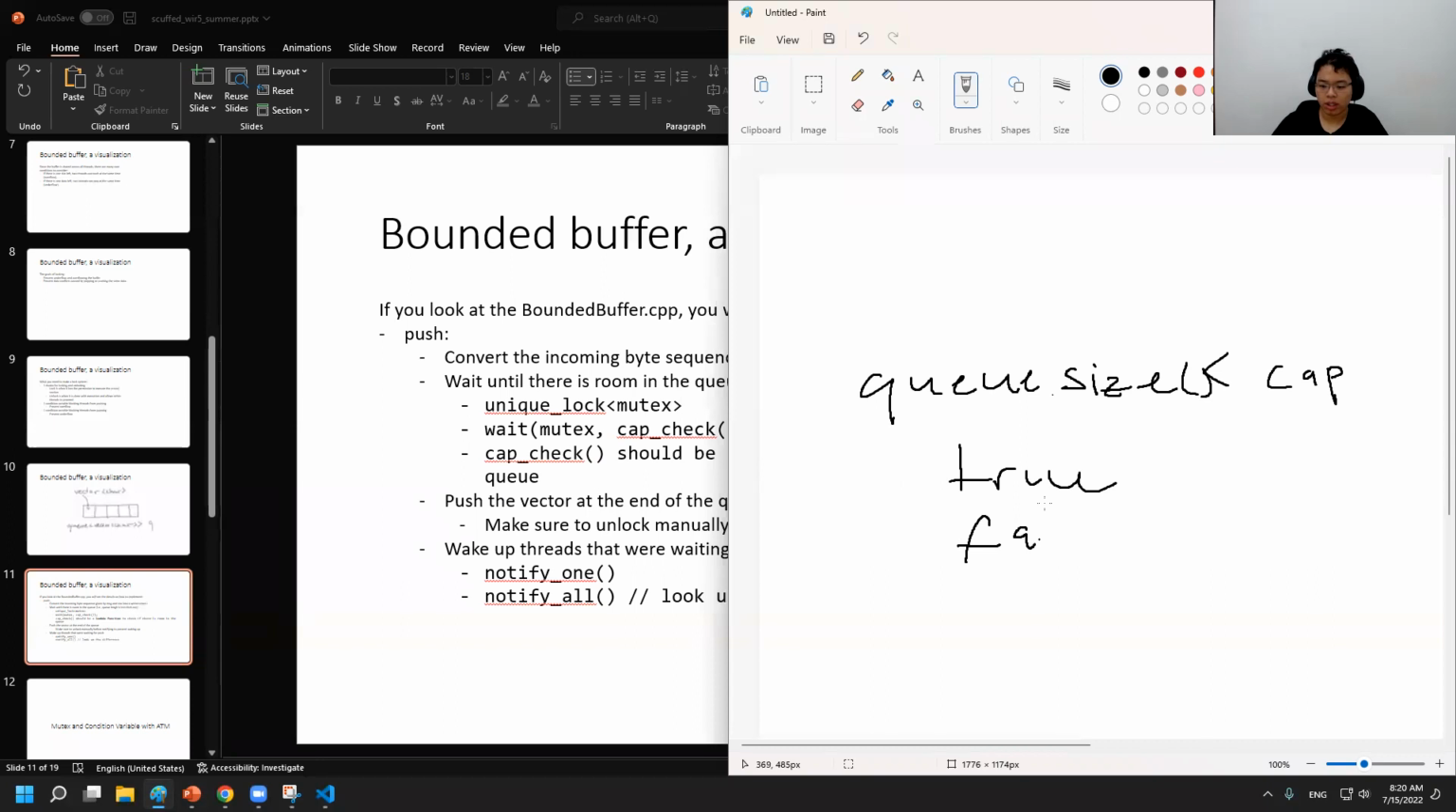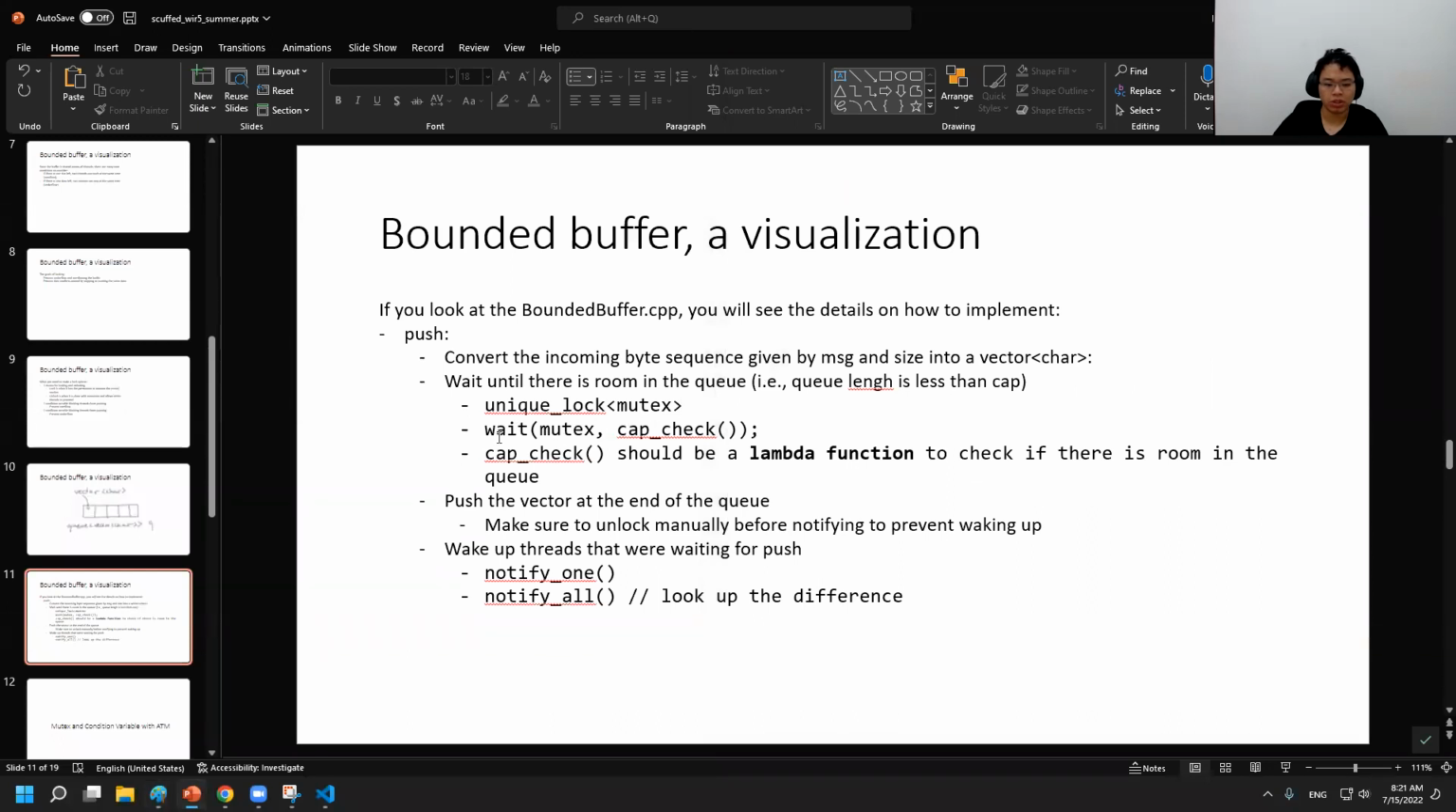If it returned false, then the thread continues to sleep, so it blocks a new thread from coming in, so that there won't be an overflow. If cap check returns false, then wait keeps blocking new threads from coming in until there's enough space in the queue, so that the thread can come in and push the vector to the end of the queue.